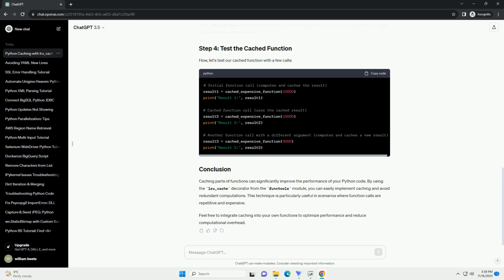Make sure you have Python installed on your machine. You can download Python from python.org. The functools module in Python provides tools for working with functions. We'll be using the lru_cache decorator from this module to implement caching. Import it at the beginning of your script or notebook. Let's create a simple function that performs a time-consuming computation. We'll use this function as an example to demonstrate caching.